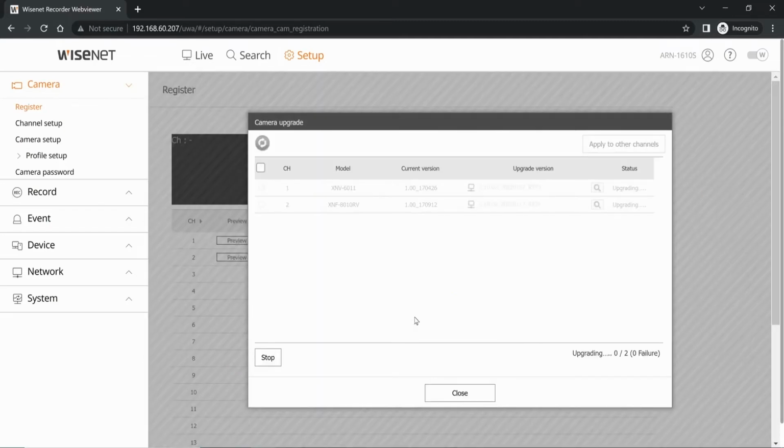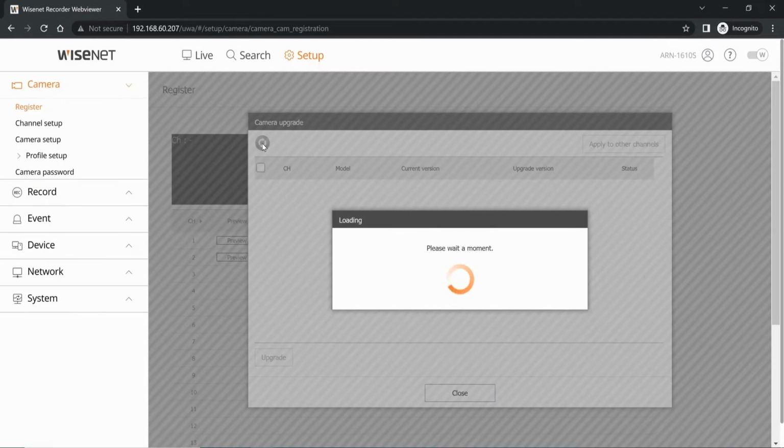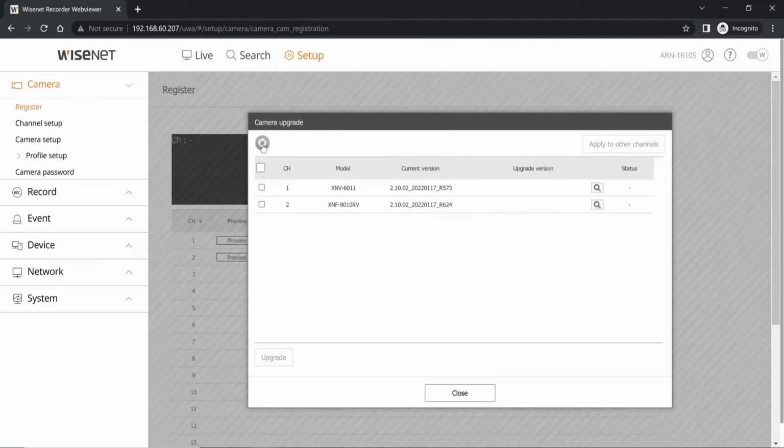If you want to download the list of firmware updates from the server, click the refresh button and that will update the list that the recorder has of current firmware. You'll see a status message down here. You'll need to make sure that your NVR is properly connected to the internet for this function to work.